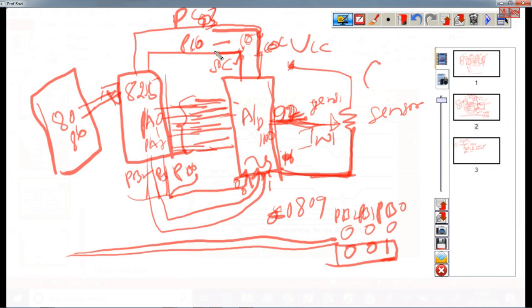So PC0 you can make an output and PC4 as an input. Port C lower, port C upper. So you can divide that 8255 into group A and group B, right? Group A is port C upper and port A, and group B is port C lower and then port B. All right, so that way you can consider.